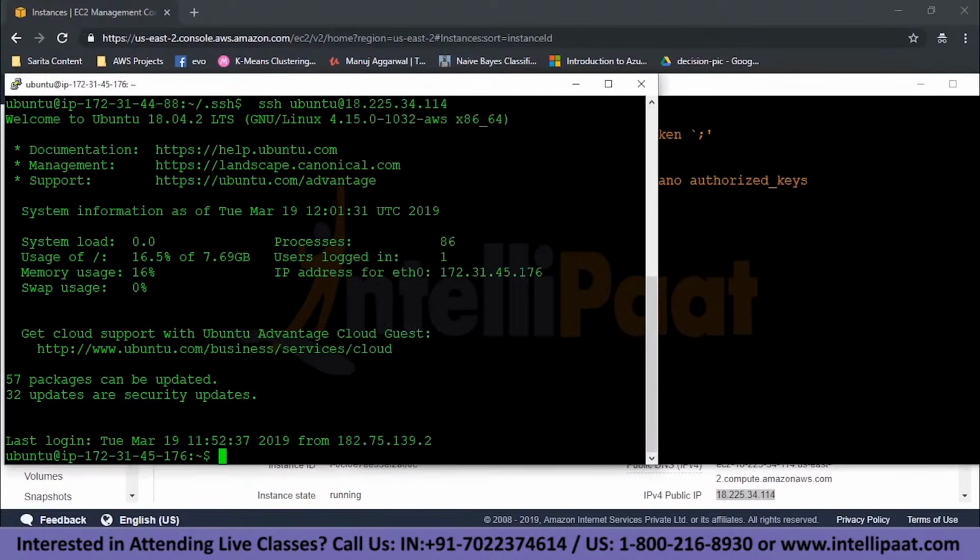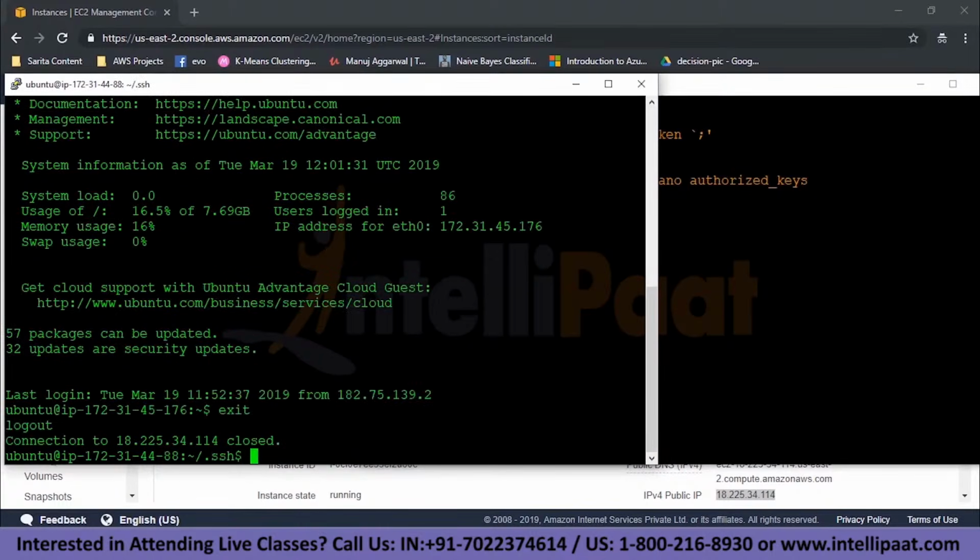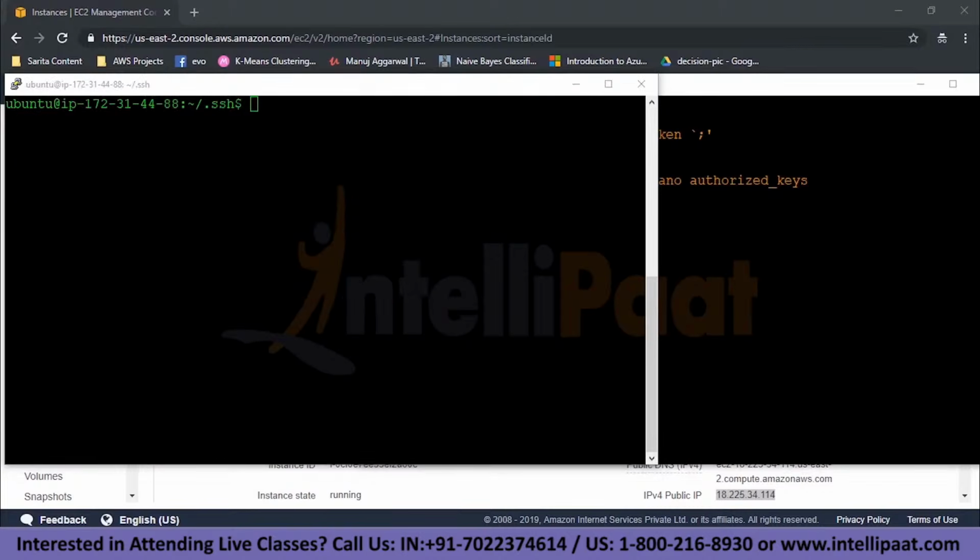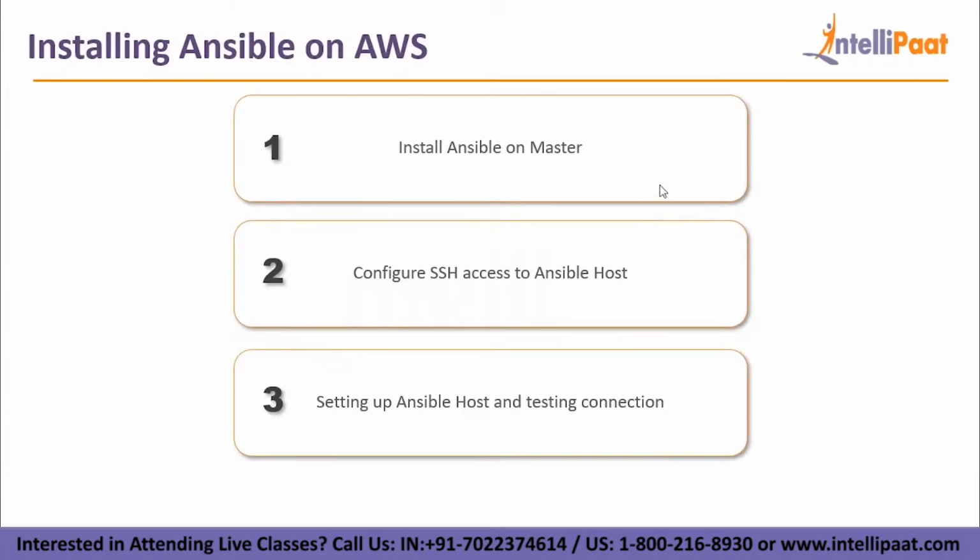Now, if you want to exit the SSH, all you have to do is type in exit. It says connection to this IP address has been closed. And you can see it has reverted back to the same name that was of the master, which is IP 172.31.44.88. Earlier it was 172.31.45.176, which was of my slave. Okay, so I have done my second step successfully, which was basically to configure SSH access to my Ansible slave without any password and without any key. You just enter ssh ubuntu@IP address of my slave, and you'll be able to connect to it successfully.